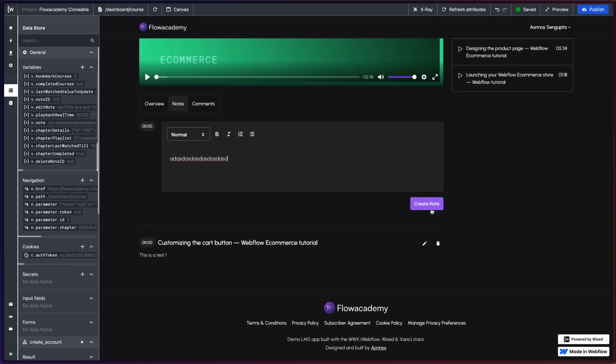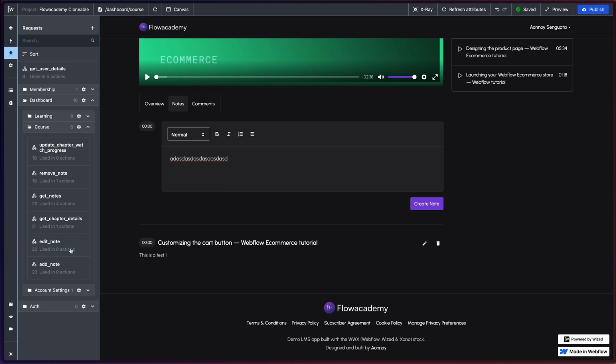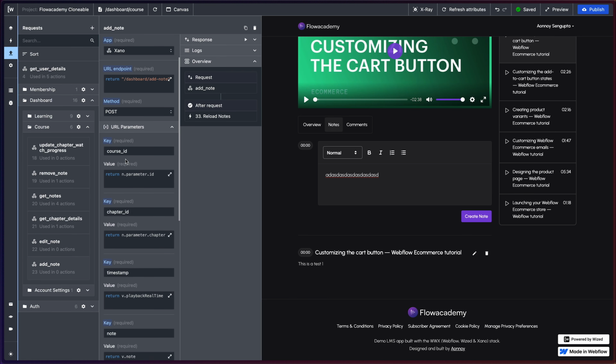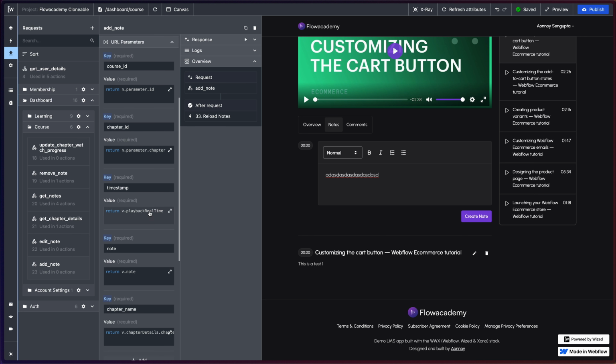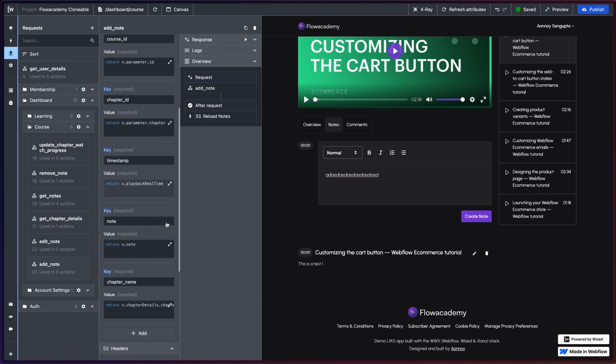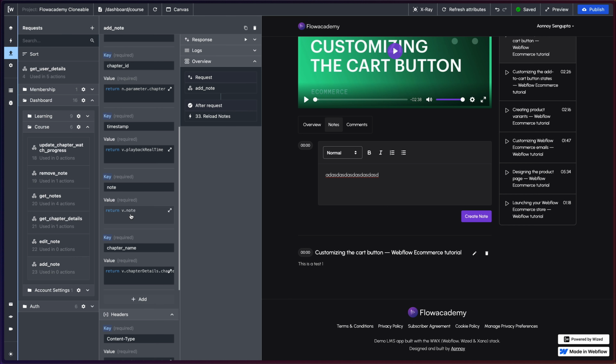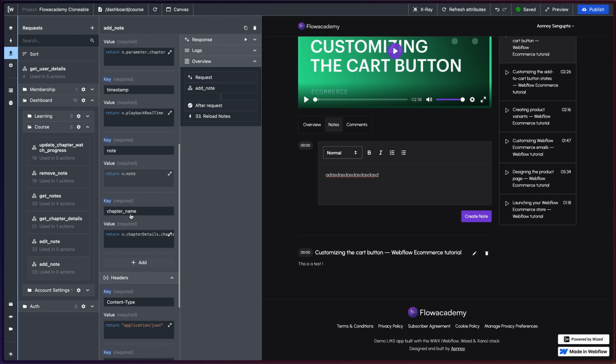So whenever you click on create note, we're actually sending a request. If I head over here, so add note, if I open this up, we have the course ID, which is coming from our parameter, the chapter ID, which is coming from our parameter, the timestamp, which is coming from here, and the note, which is coming from our Wized variable. And the chapter name is coming from our chapter detail variable that we've already covered. So that's how we are adding that note.